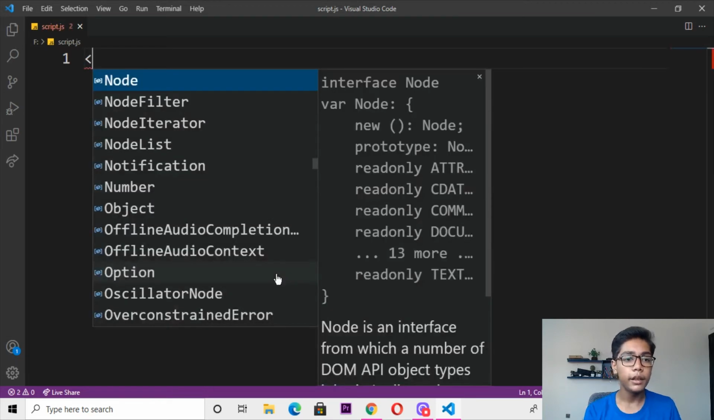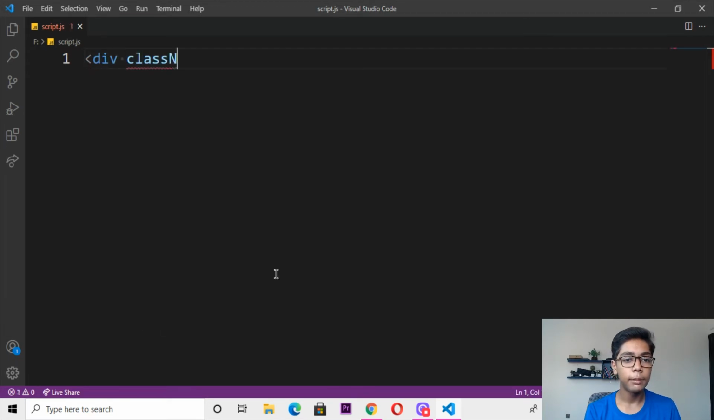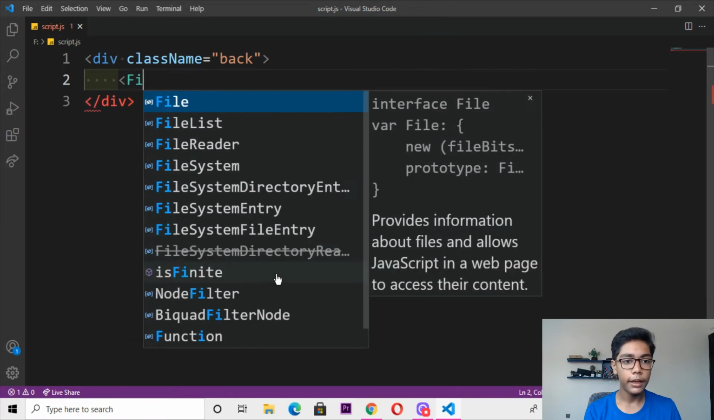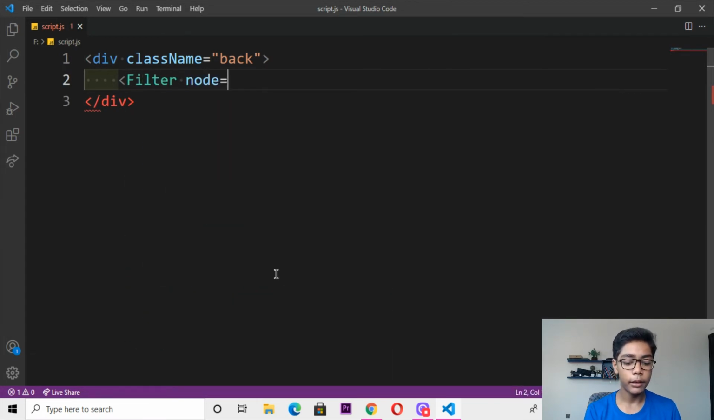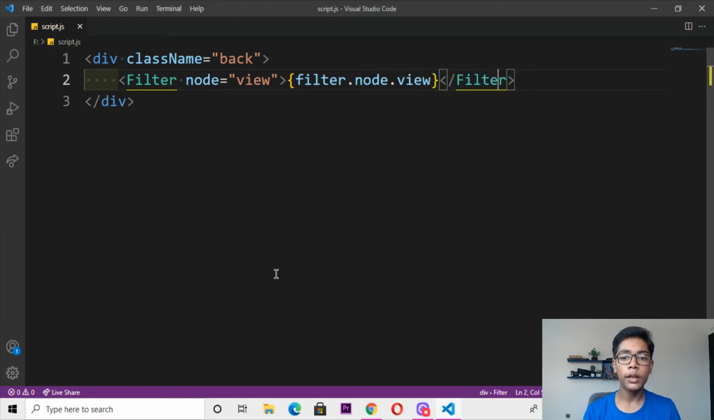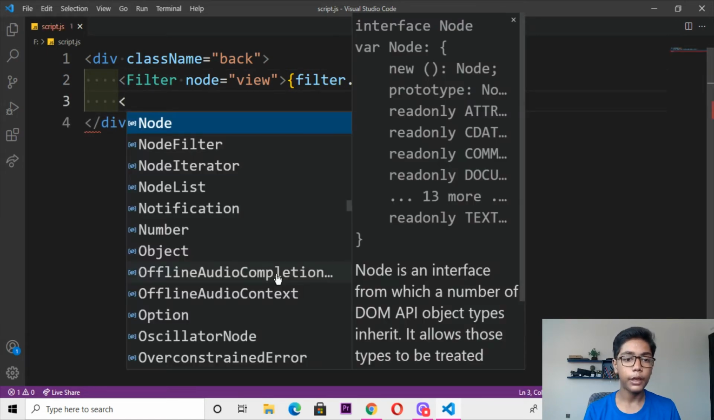So here I'll just write this div tag, like we have written previously. Then write back and close this tag. Simply I'll move down by pressing enter. Here I will make a new tag. So here I'll write filter node equals to view. Then I will close this. Here I will write filter dot node dot view. Here I will close this tag now. Then I'll move down.